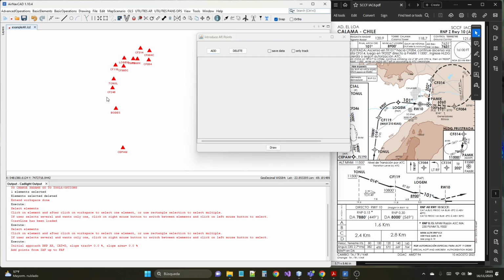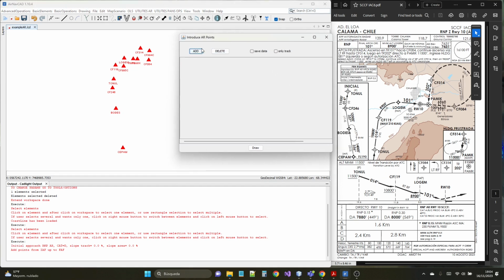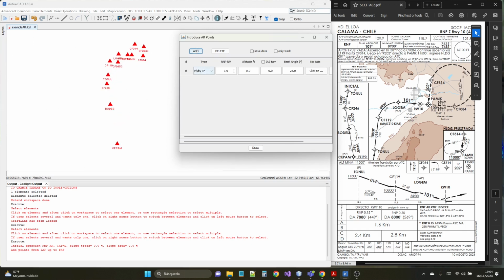This wizard is similar to the previous version, but different because now the workspace is available. In the other wizard the workspace was not available. So in this case we are going to introduce the points, the waypoints. In this case we have SEPAN, bodies, CF246, tunnel.